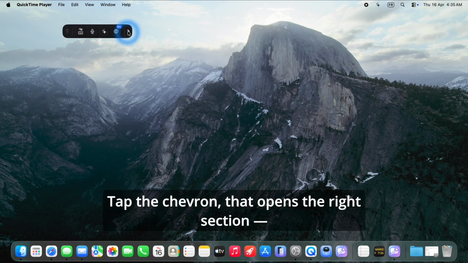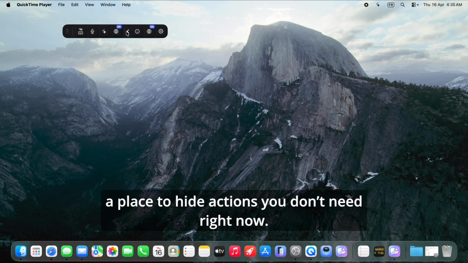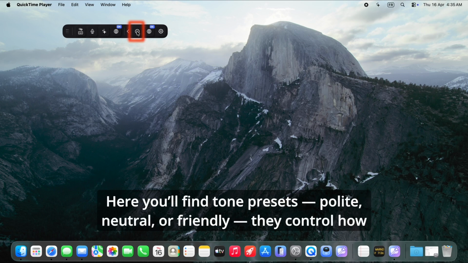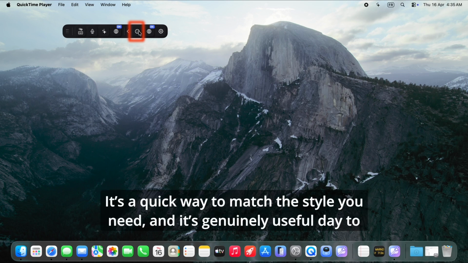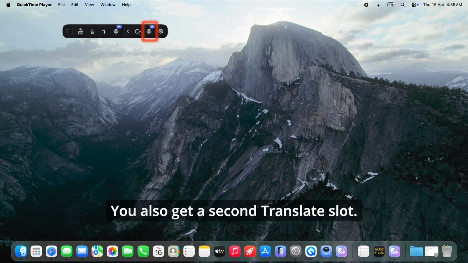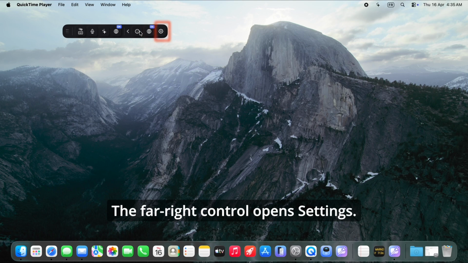Tap the chevron that opens the right section, a place to hide actions you don't need right now. Here you'll find tone presets: polite, neutral, or friendly. They control how the AI shapes your text. It's a quick way to match the style you need, and it's genuinely useful day to day. You also get a second translate slot. At the far right, a control opens settings.